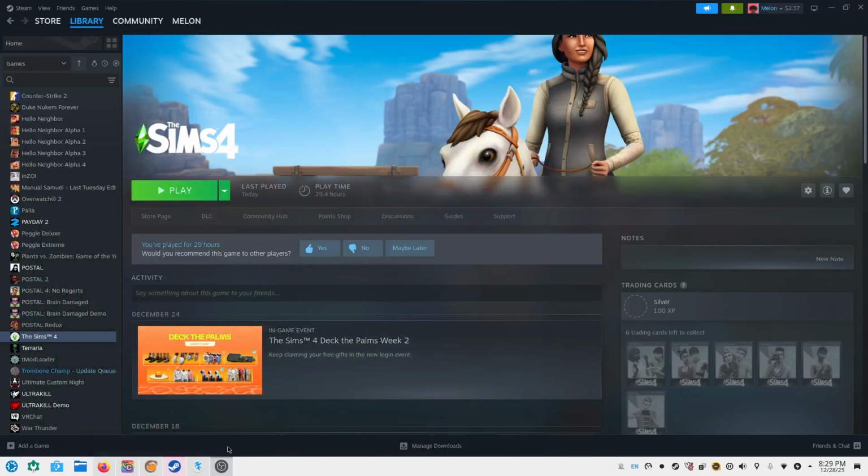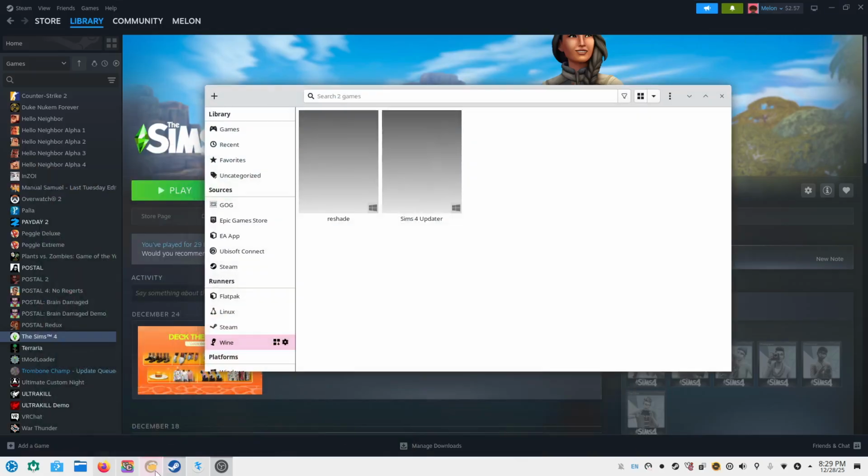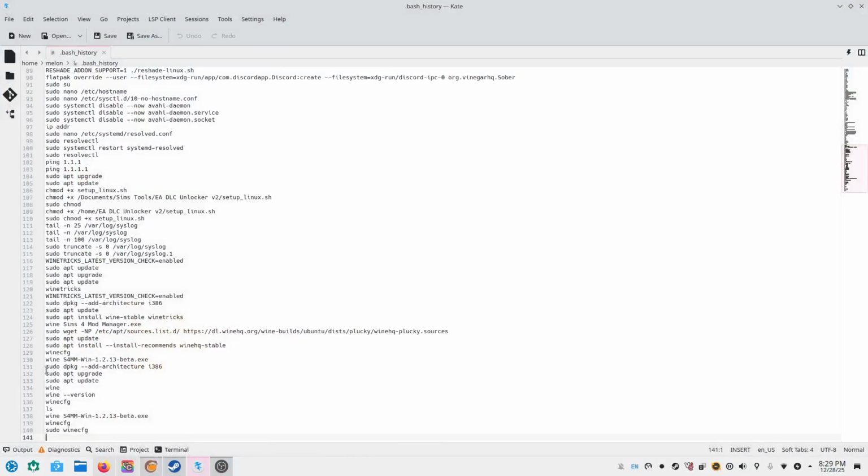I don't really think it has anything to do with this, but I will say that you'll probably need to do this command, sudo apt upgrade and sudo apt update, and just check your Wine version. I tried using this command here, but it did not work, so disregard that. But oh, here it is. I think this is what it was.